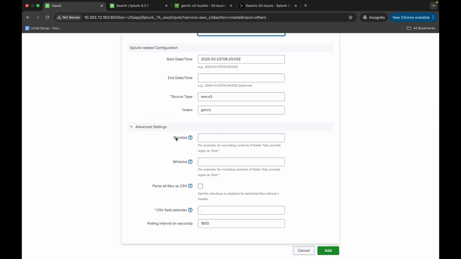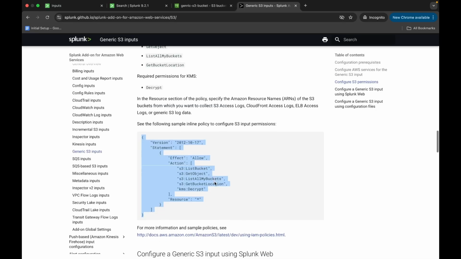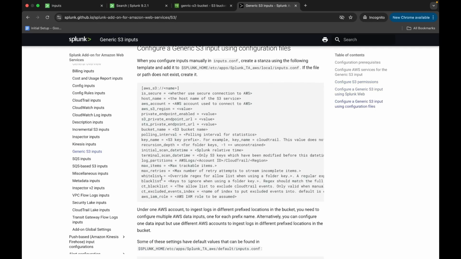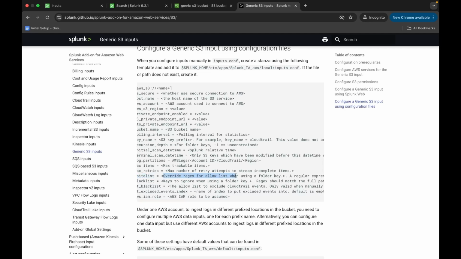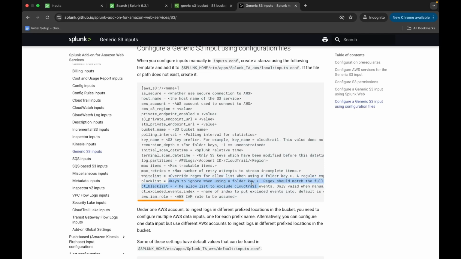Same goes for blacklist and whitelist. In the blacklist, if you want to blacklist some directory, then we can just define it over here. And for the whitelist, if we specify that only for this directory you need to fetch the data, then we can define it over here. The detailed parameter configuration is over here as well. So this is the whitelist and blacklist parameter. Override regex, allow list using folder key, ignore when using the folder key. So this is for ignoring something, and the whitelist is for allowing something.